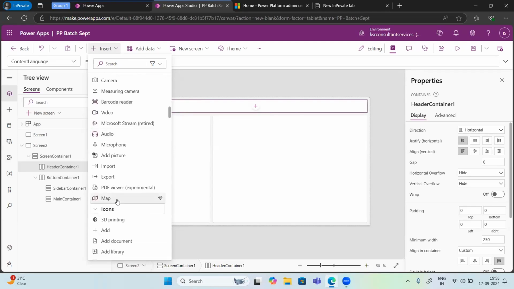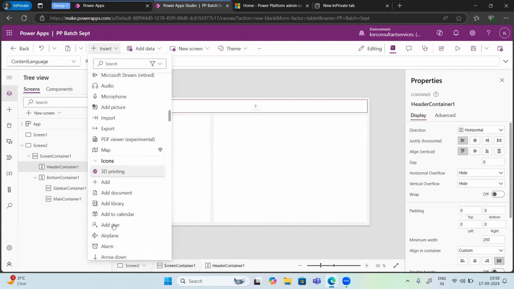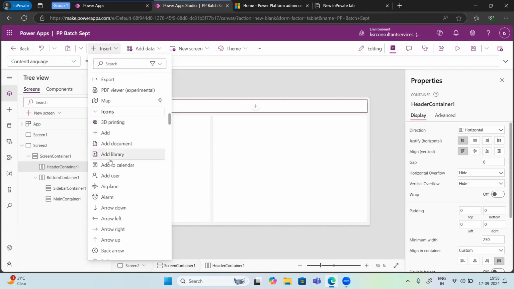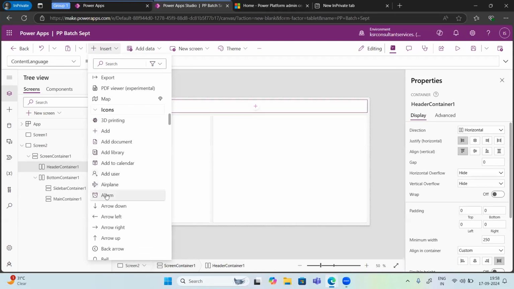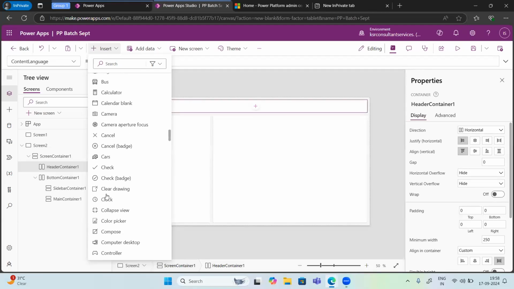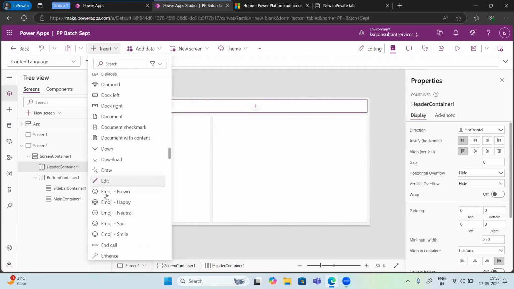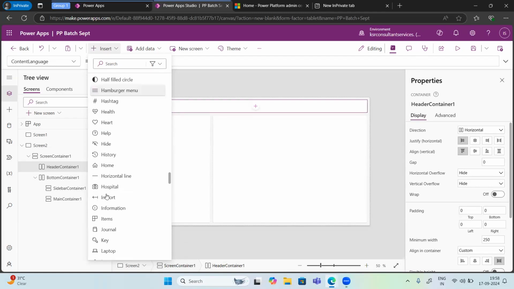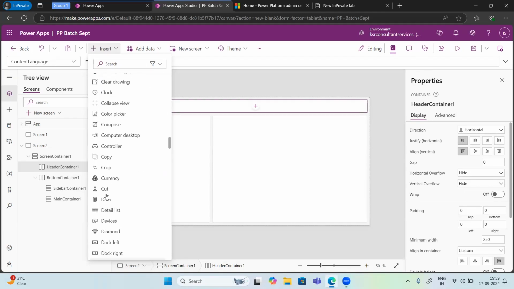You can add map also. This diamond means that a premium license is needed to use this component. Then you can add 3D printing, library, add to calendar, add user. All these things you can add. These are the things you can explore, like what can be added. I will be explaining the categories.